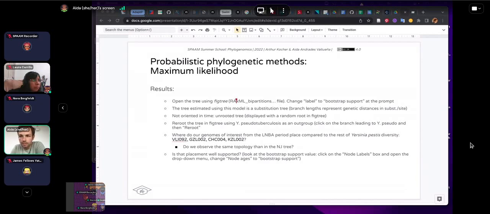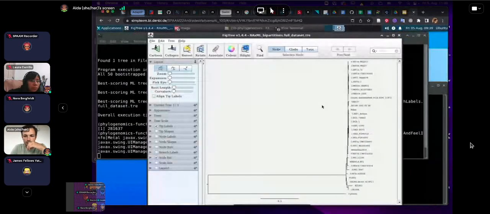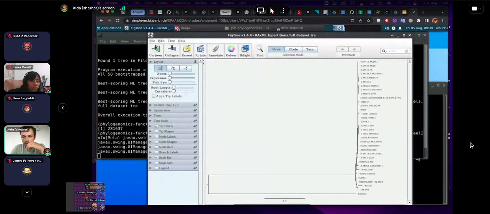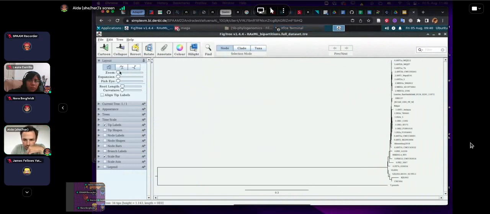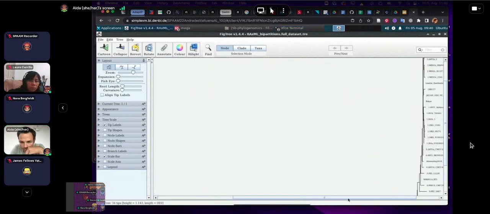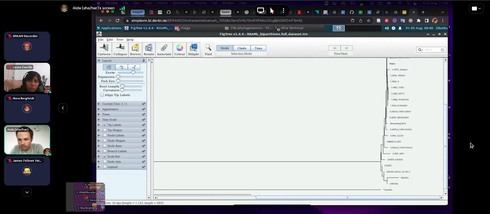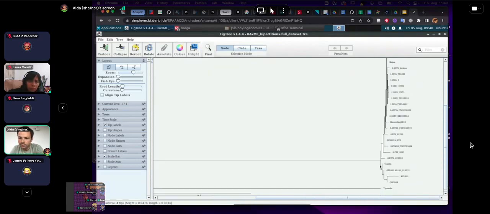Okay, so maybe I can show you also the results. So I opened the tree in FigTree. I guess you can zoom a bit to check the placement better. And you can see that, again, those four genomes from the LNBA period place as a monophyletic clade that is basal to the rest of pestis diversity.